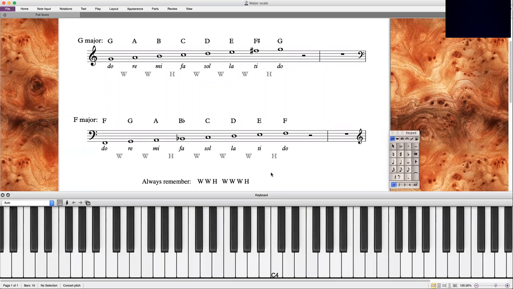Hi everyone, this is a short video just to help us understand how to construct major scales. I'd like to remind you of two really important things as we begin. The first is that whole and half steps are your friend here. As long as you can make whole steps and half steps from a given note, then you can construct any major scale that you want.